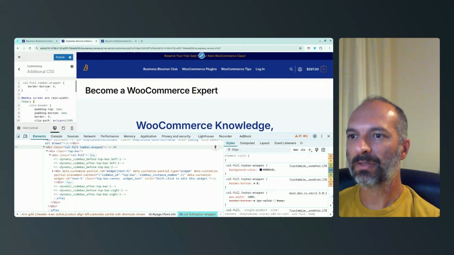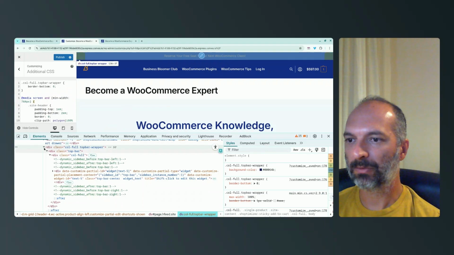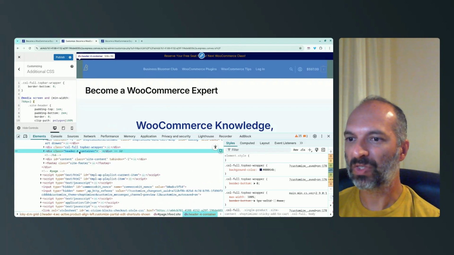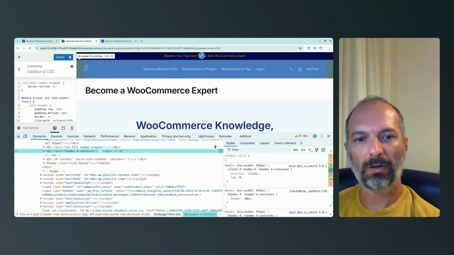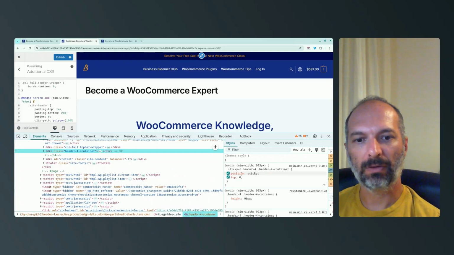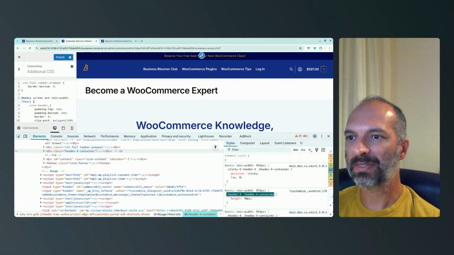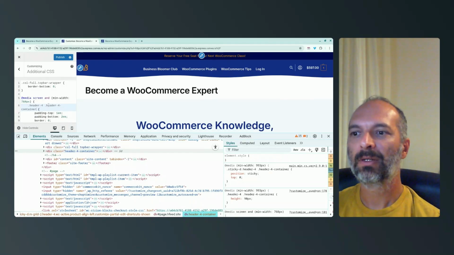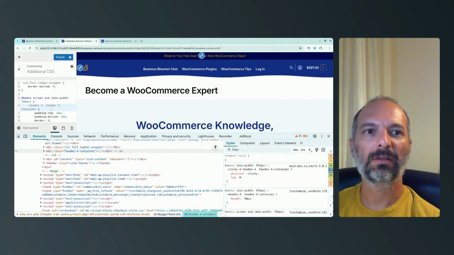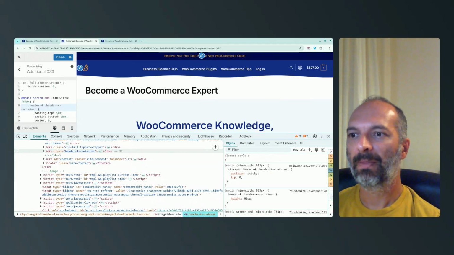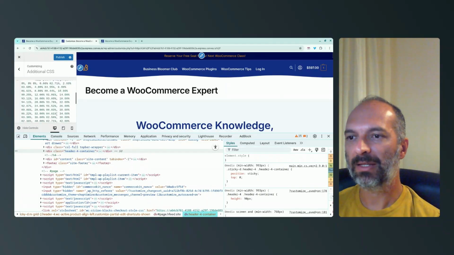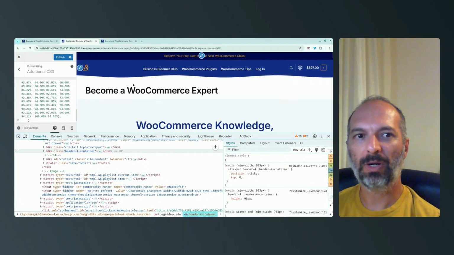And of course, nothing is going to happen because the selector is not called site header. So I'm going to try to find out what that is called, which is the header for container. So I'm going to copy this selector and paste it in here. Perfect. And I just recreated the waves that I had on Business Bloomer, more or less.